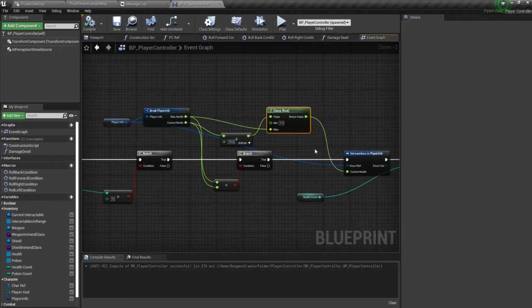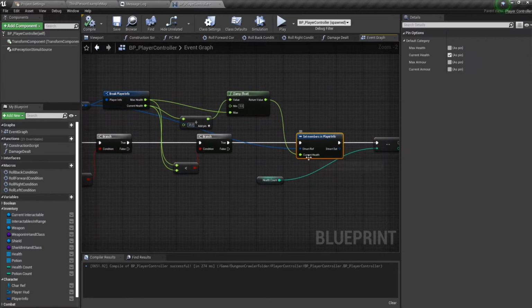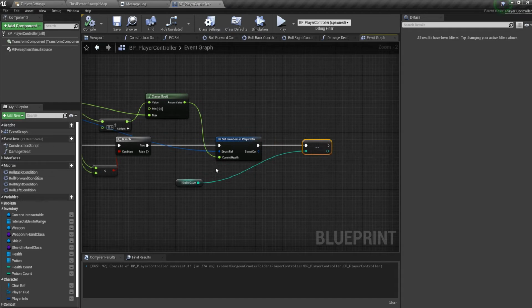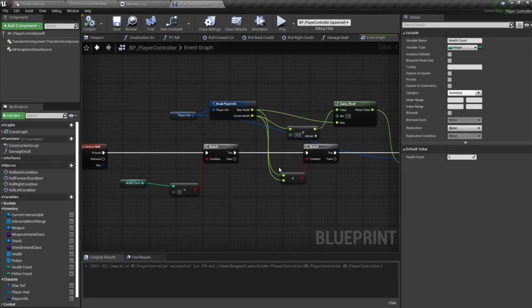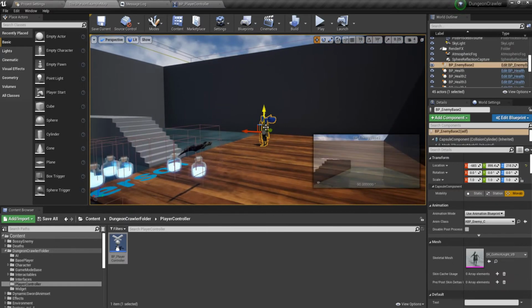And then we clamp it, and then we set the player info, and we set the current health over there. So whatever current health, we add plus 25, and then we decrement the health count, and that is done. So guys, I will remake the AI in the next video. So for now, let us add the drinking potion animation.